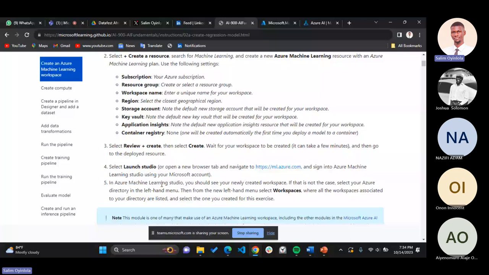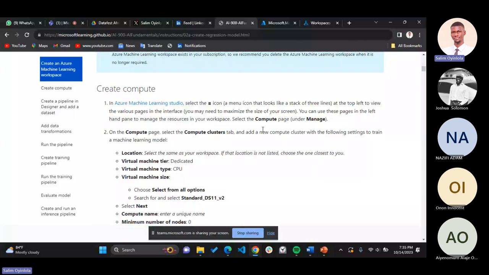Now, in Azure Machine Learning Studio, click the icon that looks like a stack of three lines at the top left to view the previous page. You can use these pages on the left-hand side to manage the resources here. Now, on the compute page, select the compute clusters tab. Now, let's go all the way there. So the access will come here.